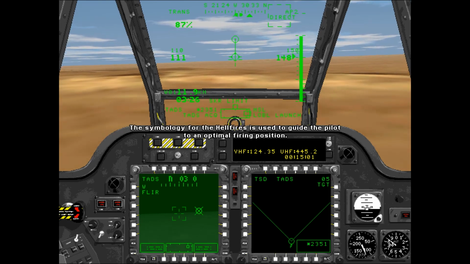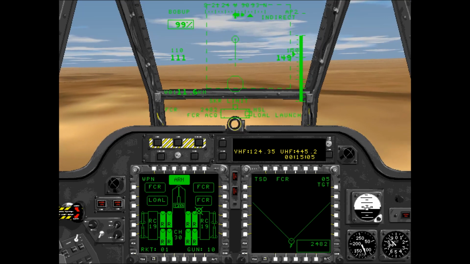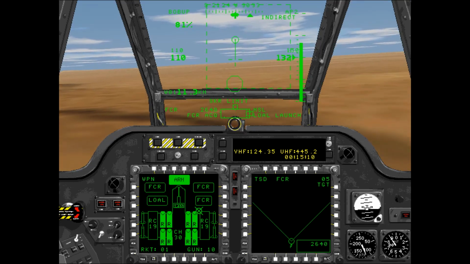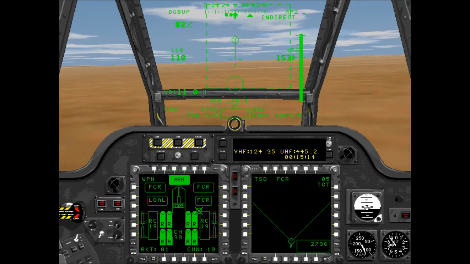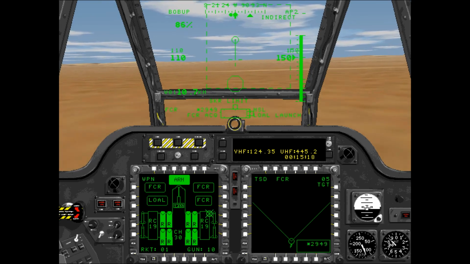The symbology for the Hellfires is used to guide the pilot to an optimal firing position. A box will appear on the iHads. If you are in LOBL mode, the box will be small, representing the tighter firing constraints. If you are in LOAL mode, the box is much larger.